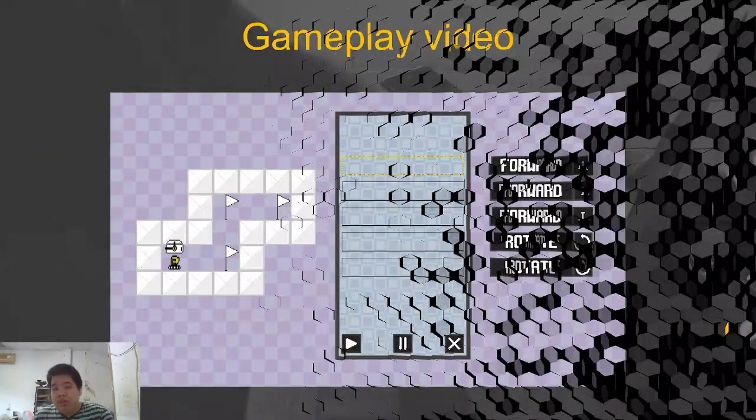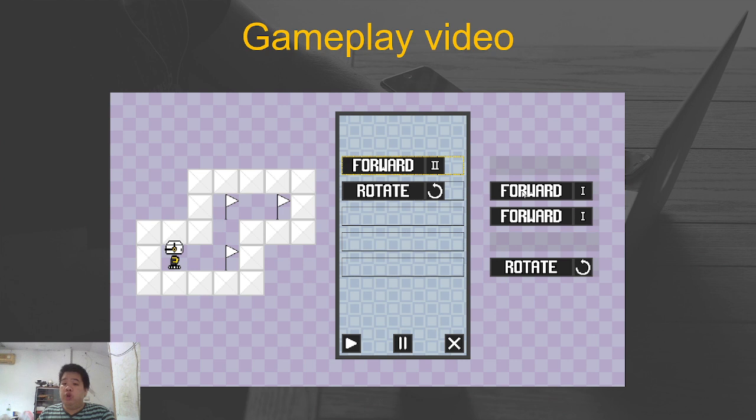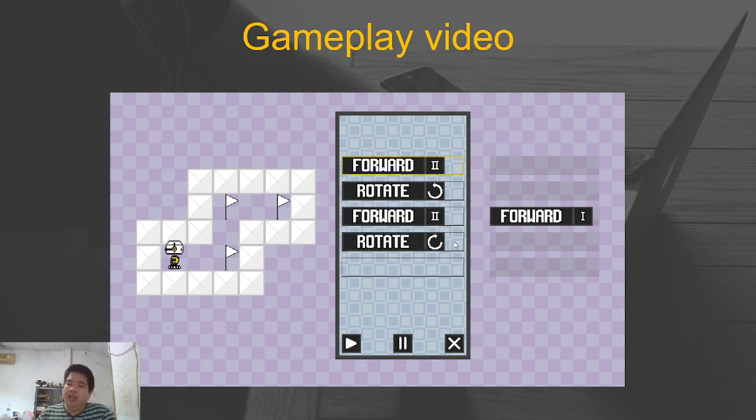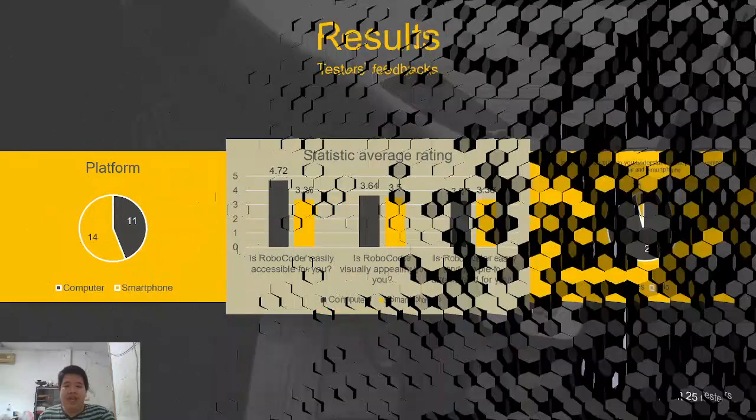Next up right here is a short video of me going through one of the levels in the Lobocoder game. Yeah, I am arranging commands. I am setting the commands to tell it what to do, like to move one step forward, two steps forward, to rotate clockwise or anti-clockwise. And there we go, level clear.